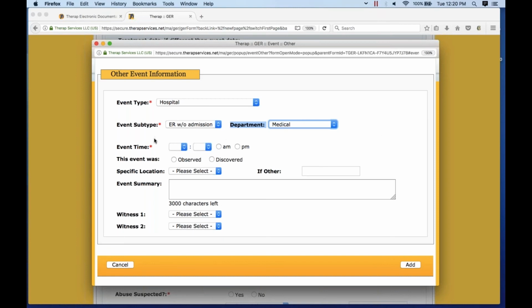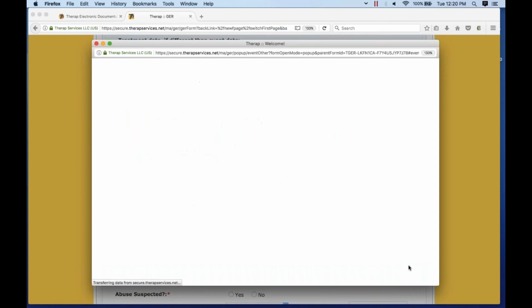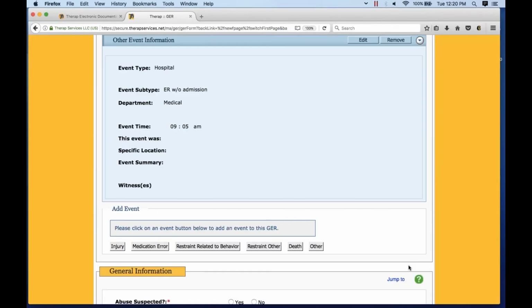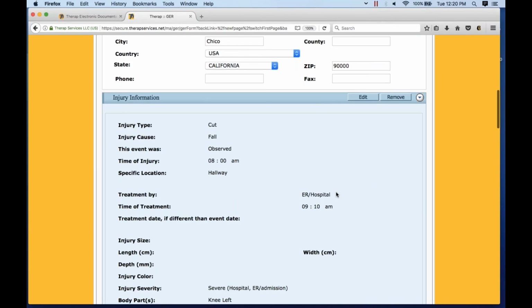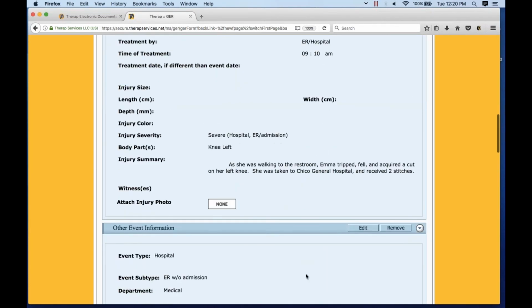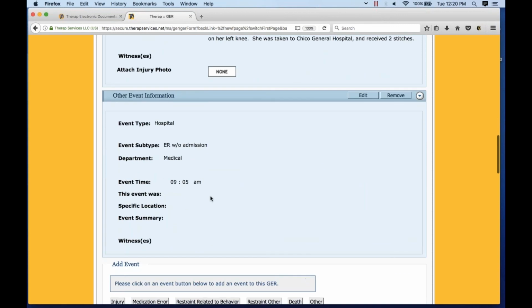You can then enter the event time for this hospitalization. If you wish to add any more information to this hospitalization, you can do so within the event summary. Since I added all my information in the injury summary, I don't need to add any extra here. And once I'm done, I can click Add. It will then populate that information onto my SIR for me. If I scroll up, I still have my injury, but I also have my hospitalization. Keep in mind that you can add as many events as necessary.